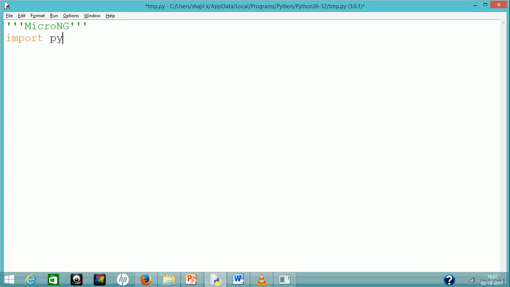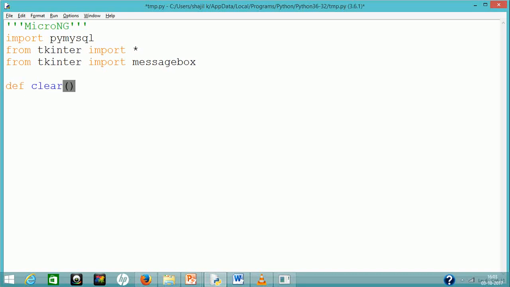Now in Python, we are using the pymysql module for connecting to the database, and the Tkinter module for designing the GUI. We are importing various requirements for the Tkinter module. First, we are writing the different function logic which is required for our program.